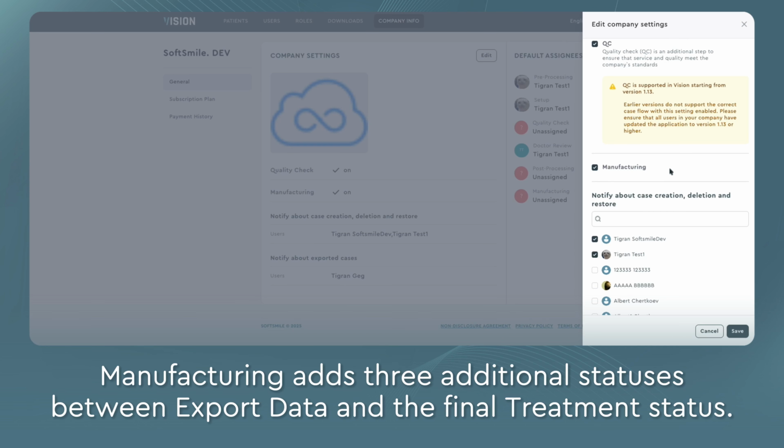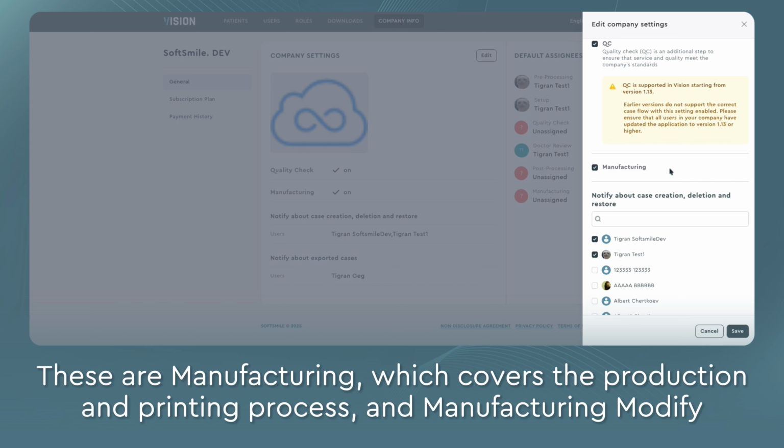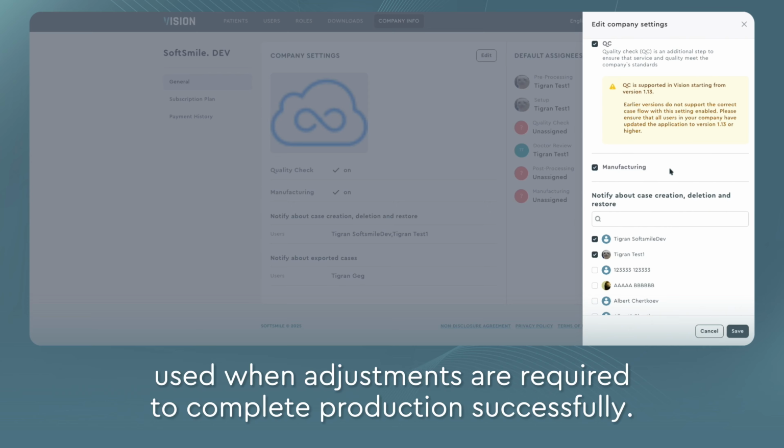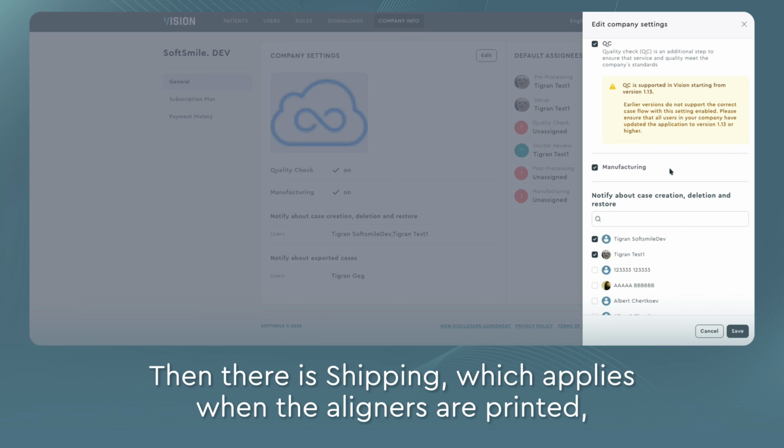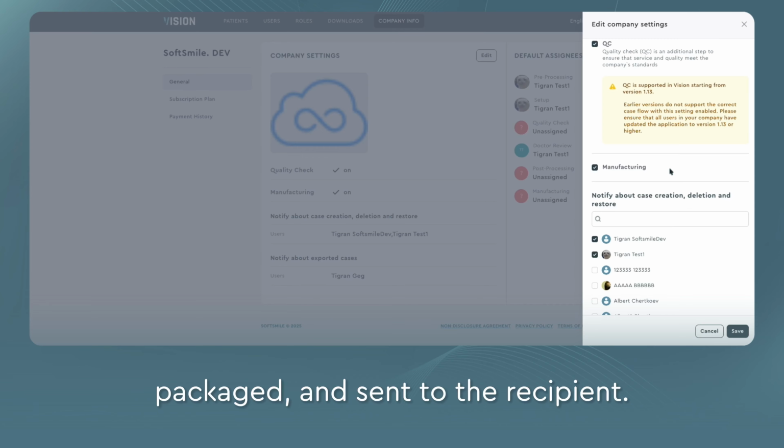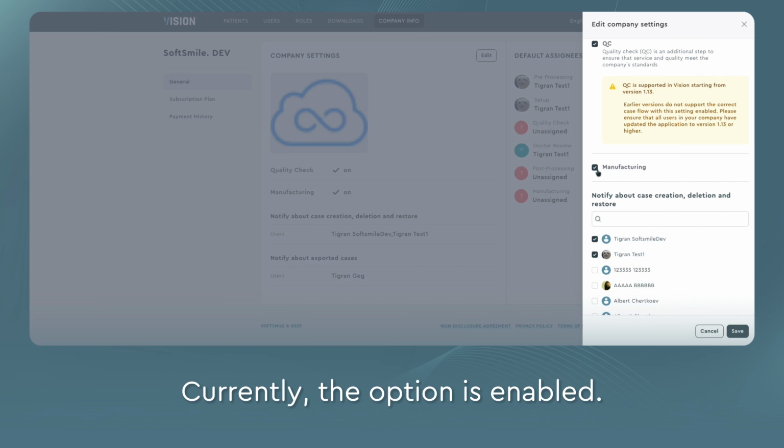Manufacturing adds 3 additional statuses between export data and the final treatment status. These are manufacturing, which covers the production and printing process, and manufacturing modify, used when adjustments are required to complete production successfully. Then there is shipping, which applies when the aligners are printed, packaged, and sent to the recipient. Currently, the option is enabled.